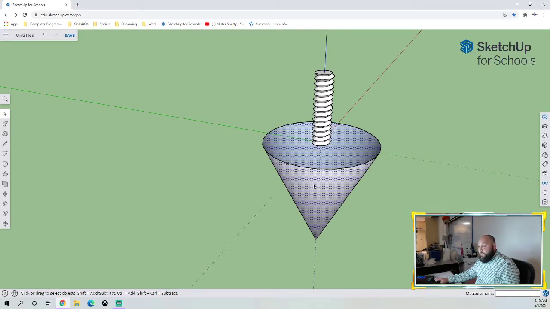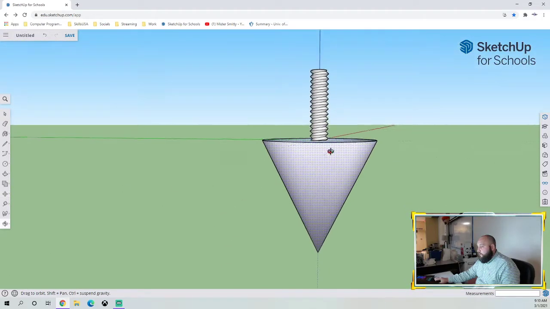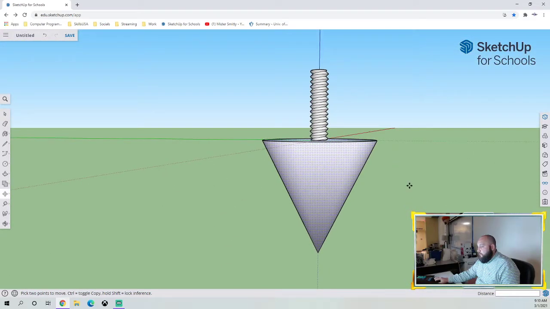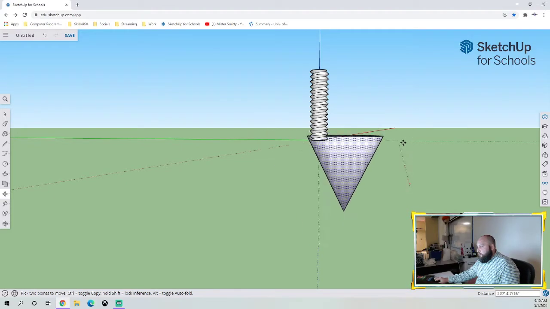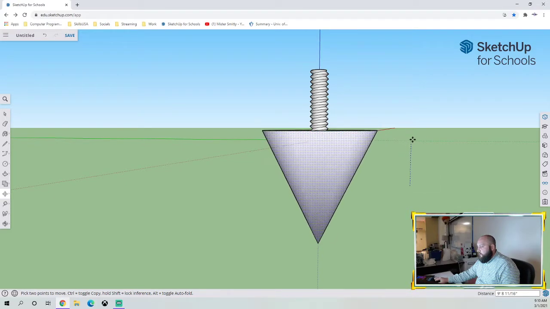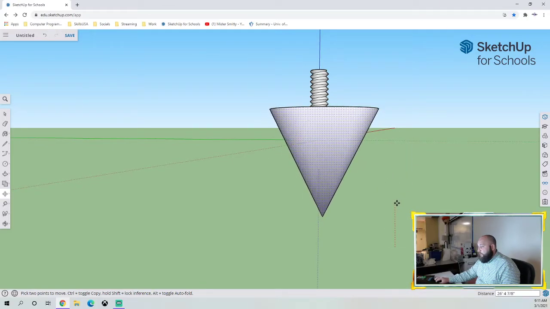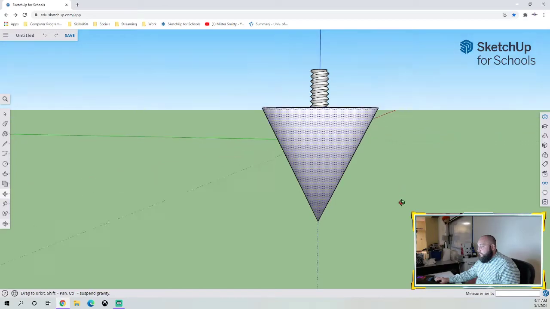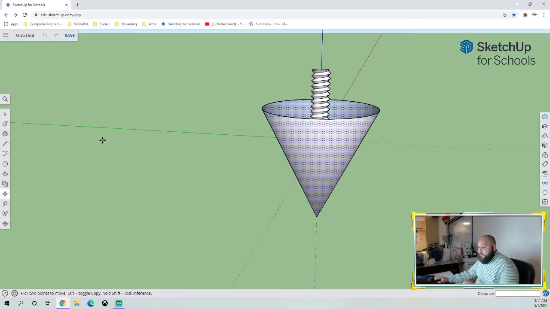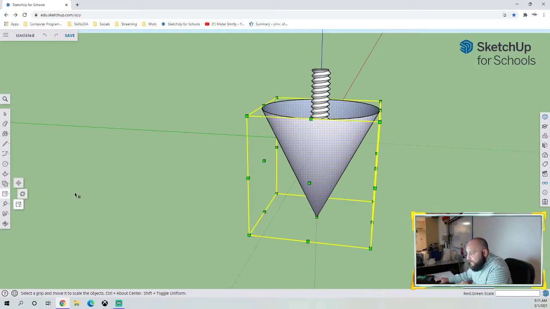So what I'm going to do now is click on this, and then use the move tool. I'm going to click over here because I just want to move it vertically on the Z axis, and I made mine really big. So hopefully you didn't make yours. I'm going to scale it down because it's so big.